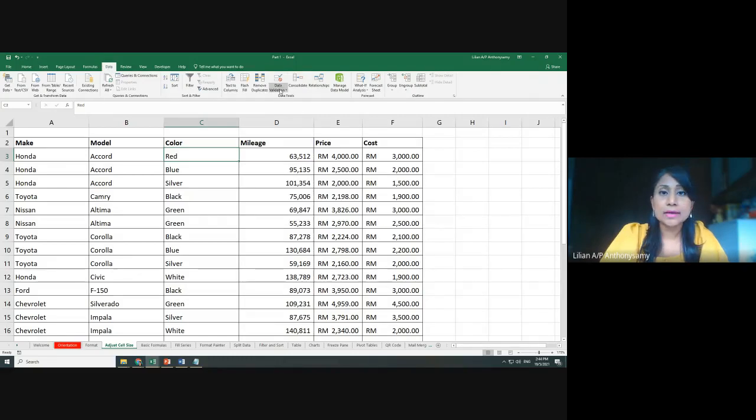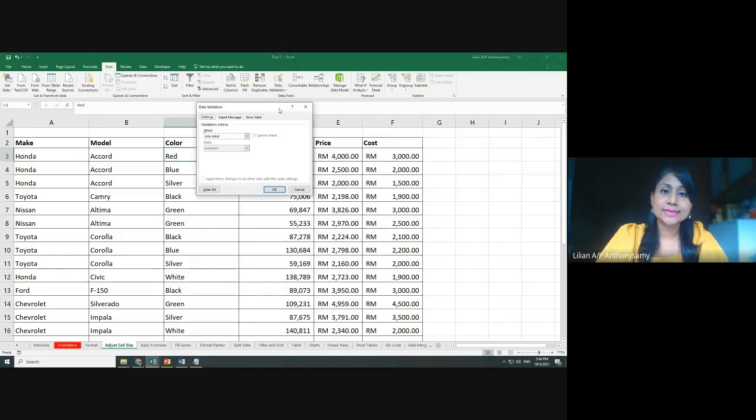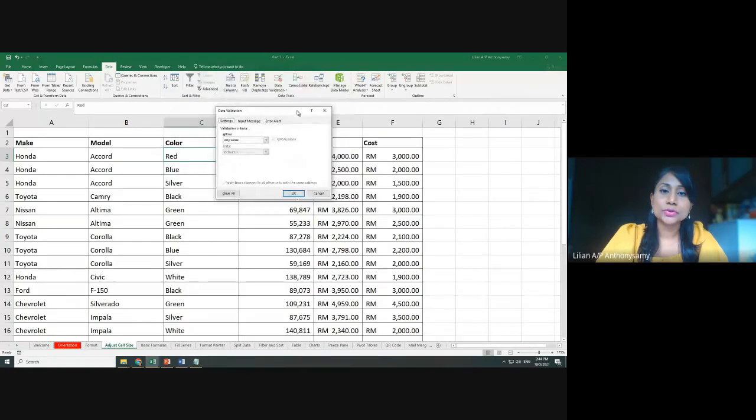Look for data validation. I'm using Office 2019, so if you're using the same version, then it shouldn't be a problem following me. If you go under the data tab, you will see a button called data validation. You click on the first one that says data validation. Okay, so click on that. It will give you a very small window.